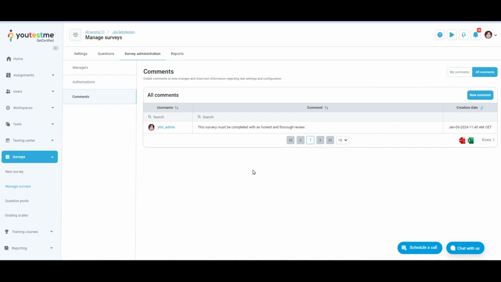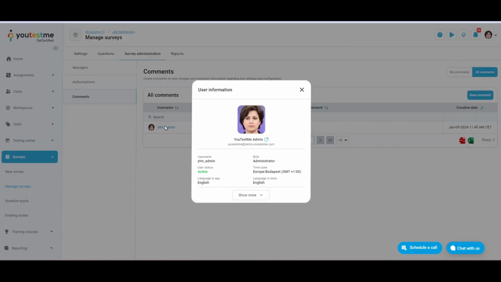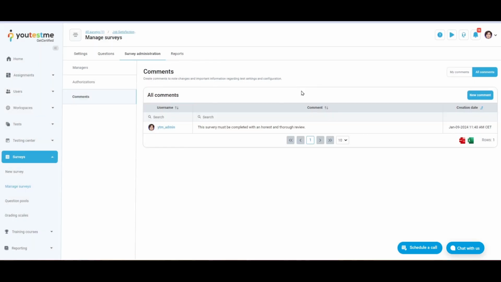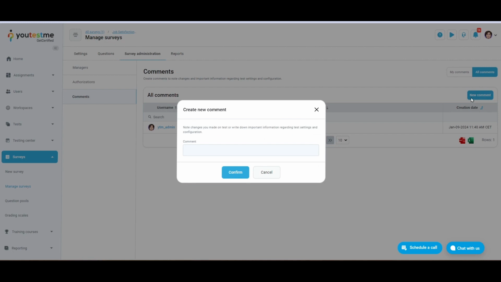You can click on the username of the user in this table, and it will open an information dialog with all of the basics about them. You can create a new comment by clicking on this button and then inputting it into the open field. When you are satisfied, you can confirm the changes.